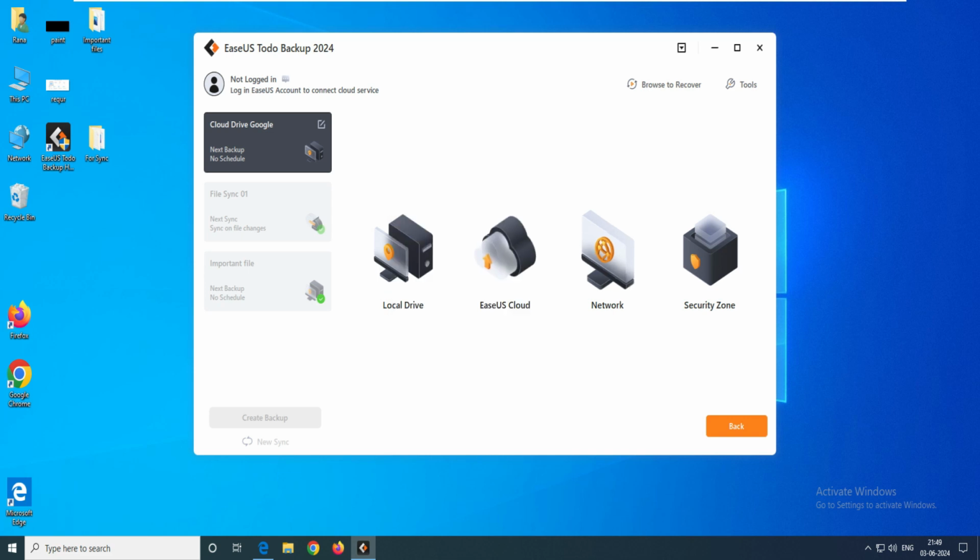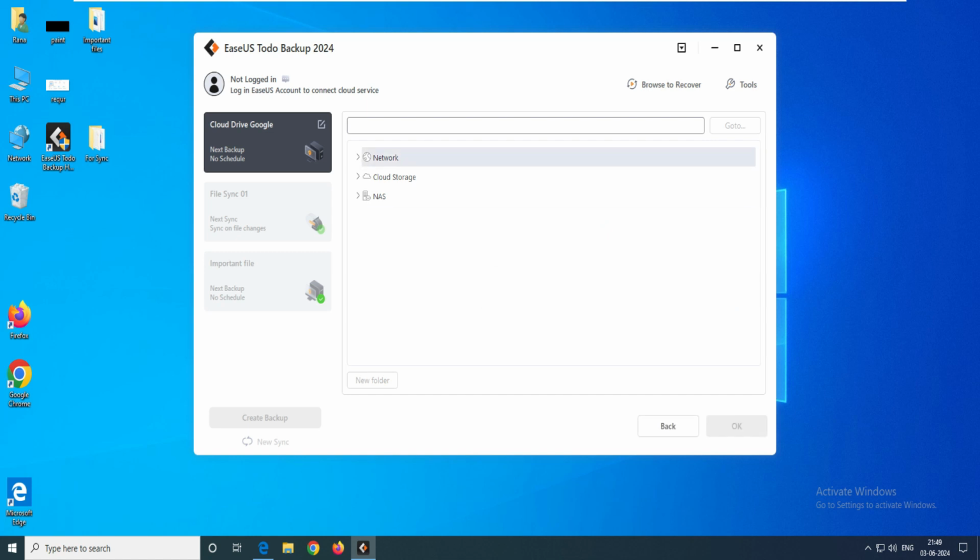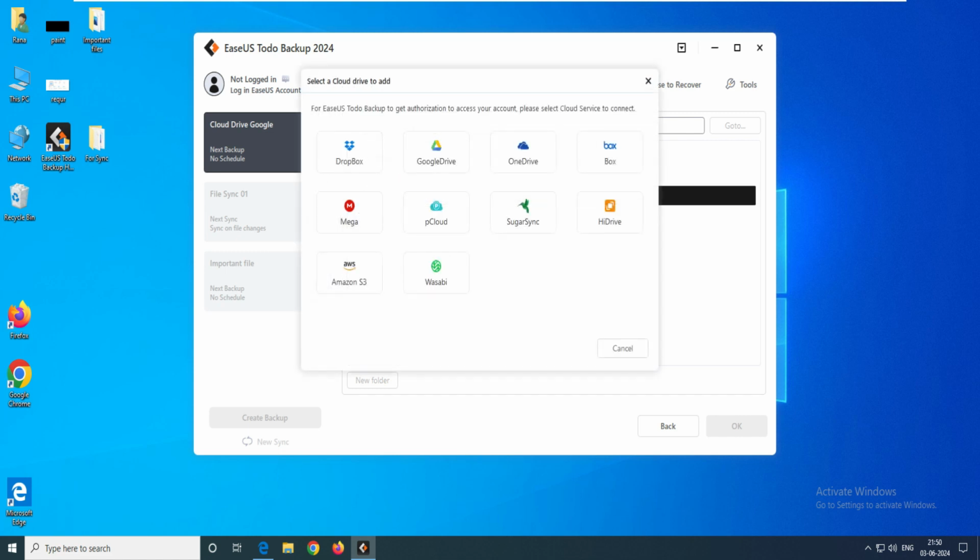When you click on the network drive here, you can see this is about your local network. When you know the IP address of your server or other PC, you can type the IP address and browse to the other PC. But here, when you click on the network drive, you can see it says new cloud connection. Just click here. It's asking which drive you want to select. There's Dropbox, Google Drive, OneDrive, all these major ones. So let's go with Google, because this is the most famous one.